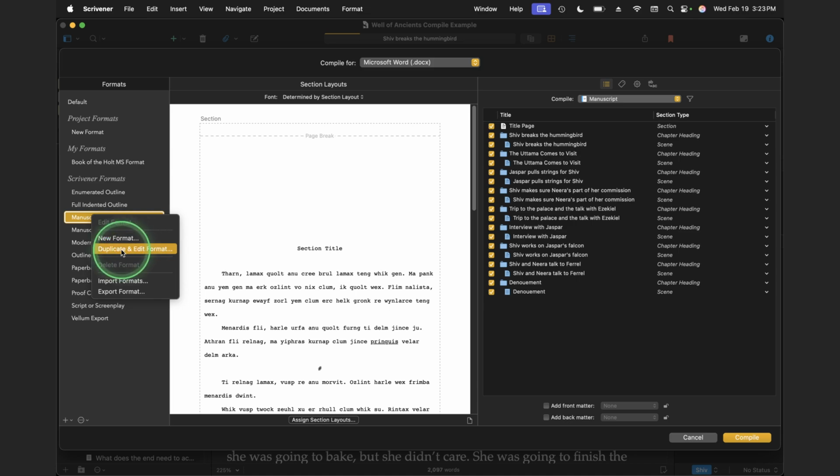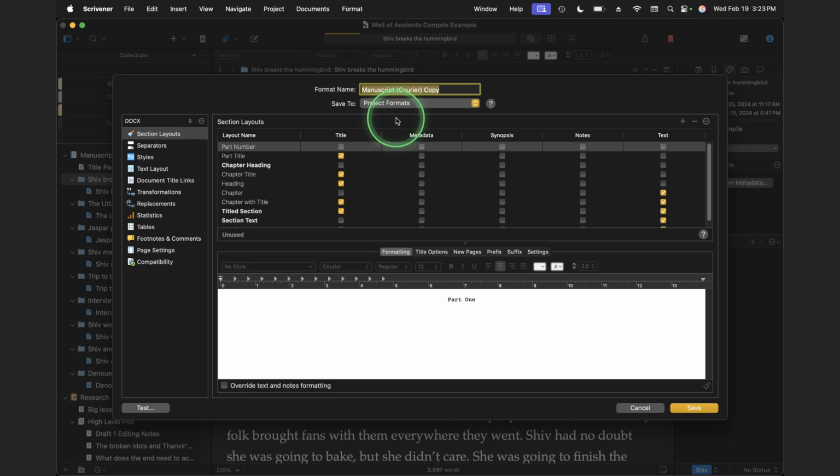So I'll go ahead and do that, duplicate and edit format. And it comes up with a new window that allows you to edit that newly created format. And this is how all of the formats look once you create them and can modify them. And so let's make a change. Let's make this Palatino, my favorite font, instead of Courier. So I'm just going to change this to Palatino.